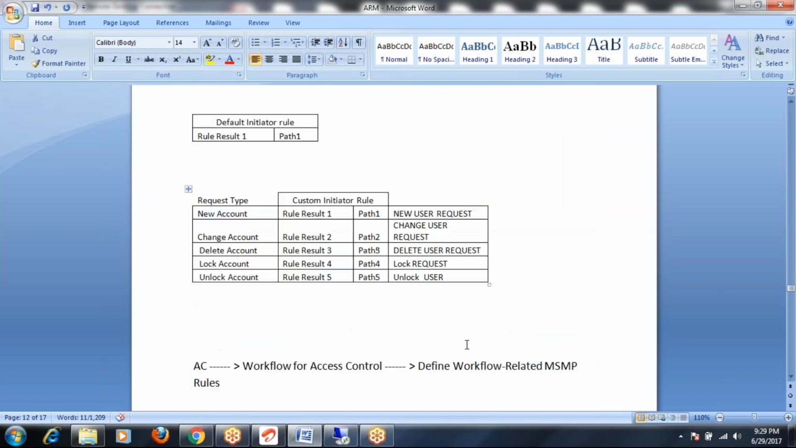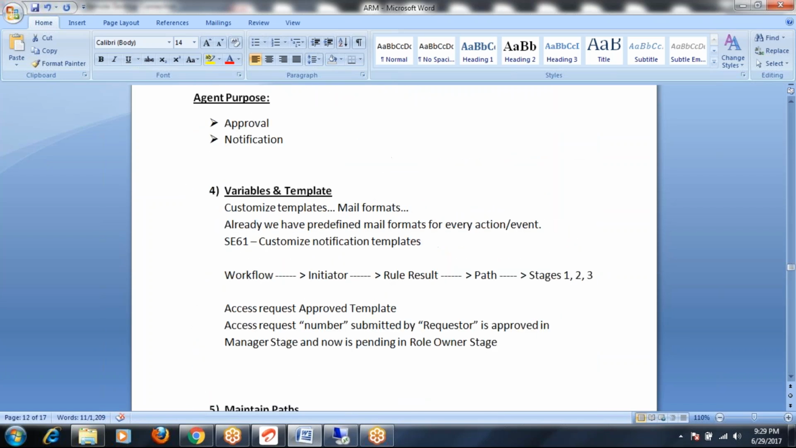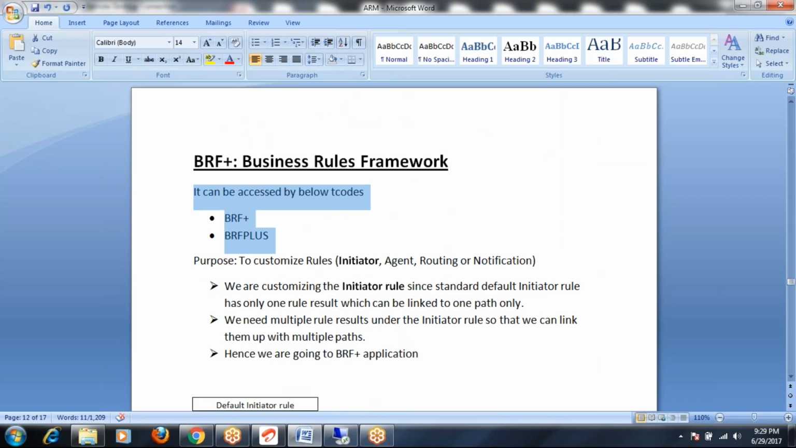So tomorrow we'll see the BRF Plus application, because I want to keep it a separate class so that you are not confused between the workflow concept and BRF Plus. BRF is a separate concept. We'll create a rule in the BRF Plus application. Then we have to go to MSMP, and that rule has to be registered in step number 2. So all that concept we'll see tomorrow.